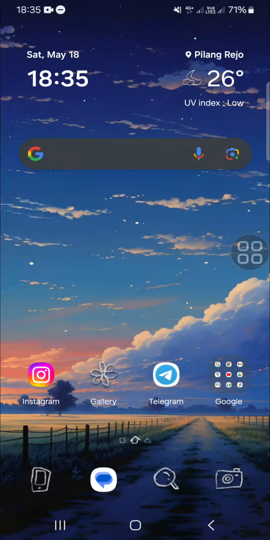In today's video, I'm going to show you how you can use photo assist on a Samsung Galaxy A25. Okay, let's get into it.